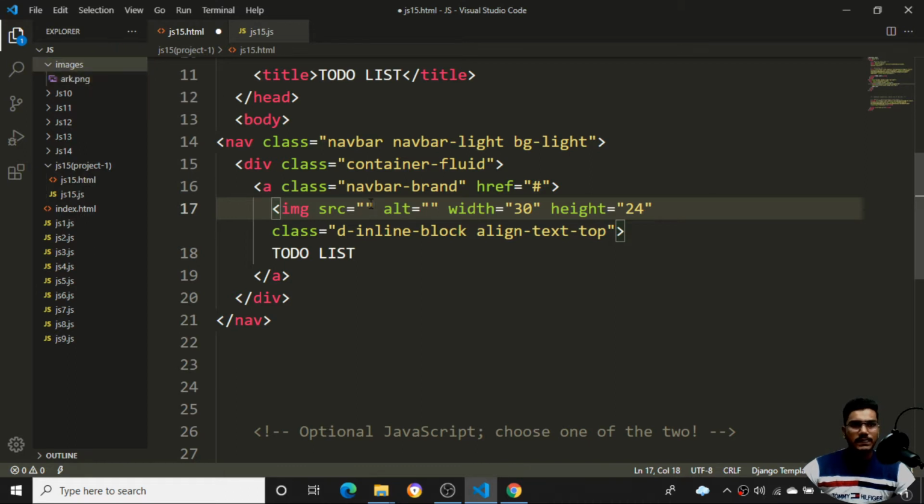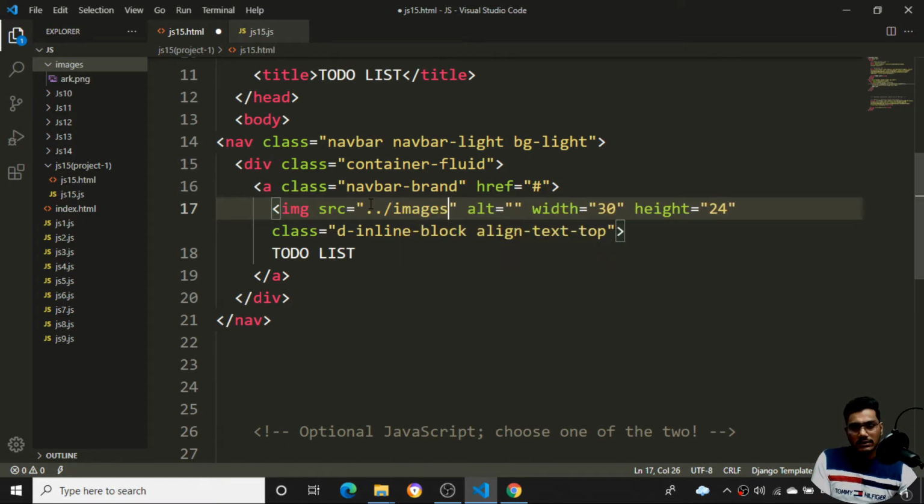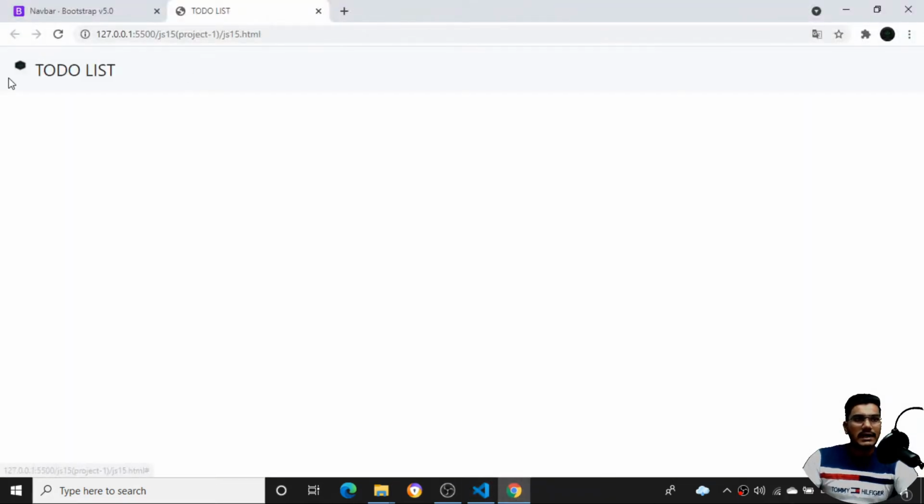I'll go one folder back and go to the images folder. Inside the images folder, there is ark.png. I just need to add the path of the image here. So I'll save this one. Once I save it, you can see I'm getting a logo here.